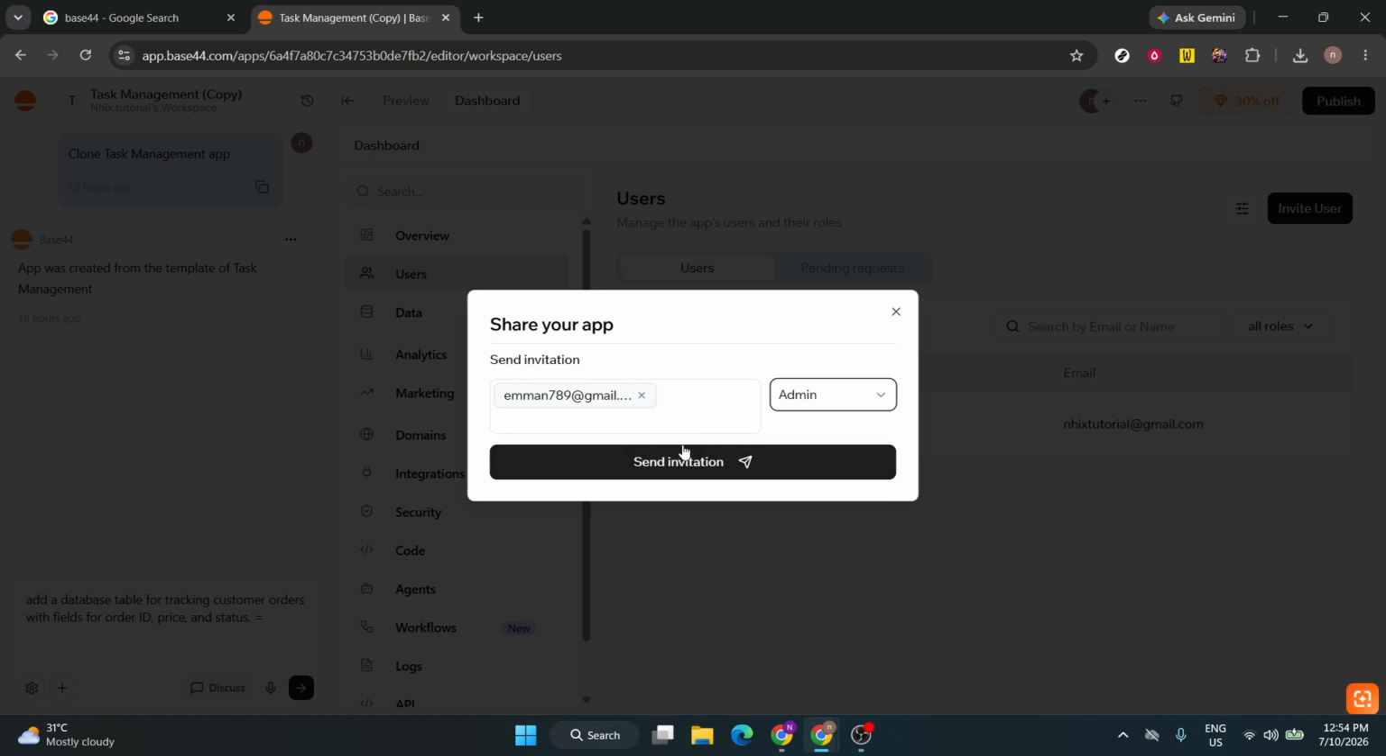At this point, the transfer setup is essentially complete from your side. The other account will need to receive and accept the invitation to gain admin access to the project. As a final tip, it's always a good idea to confirm that the invitation was sent successfully and that the receiving account can access the project after accepting it. And that's how to transfer a Base44 project to another account.